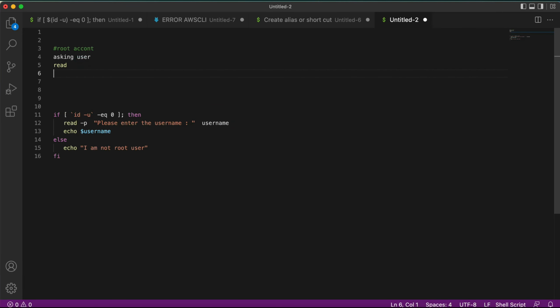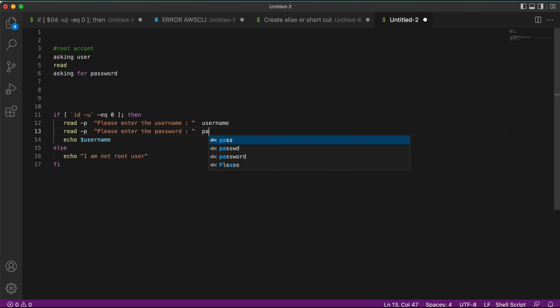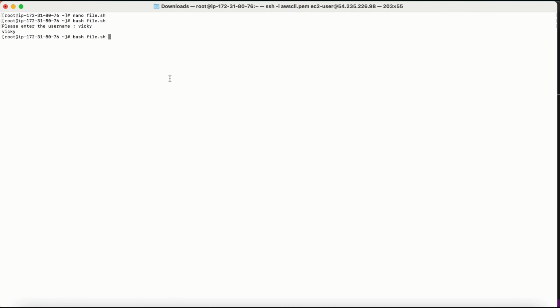Now once we enter the username, the next thing we need is asking for the password as well, right? So the same thing, let me copy this and enter it here. Please enter the password, right? And I'm going to store it inside the password variable. Now let me copy this line only. Okay, let me go to my script.